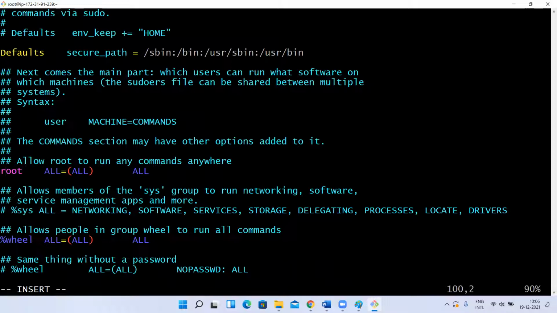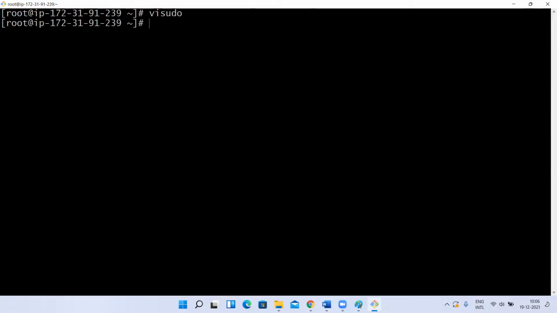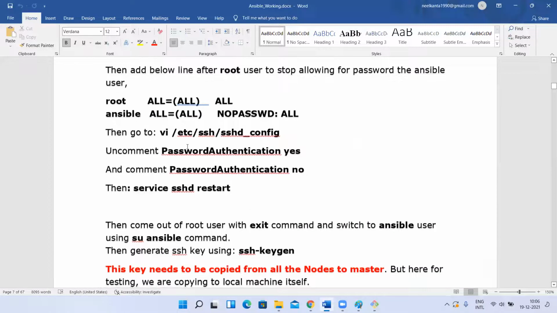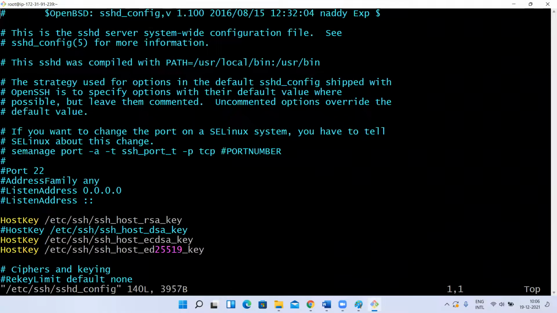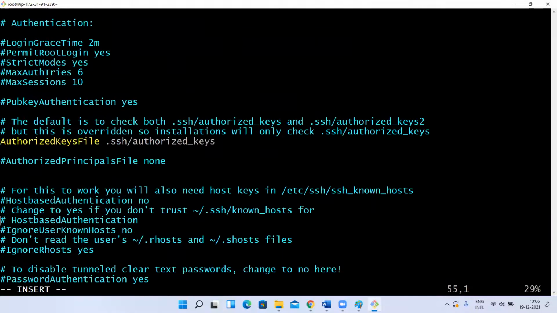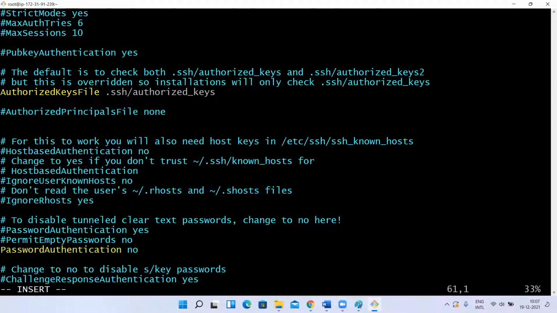So now just go here and paste this, because whenever our playbook is going to execute, it has to do passwordless authentication. So for that, you have to go here, next, enable this. Here, password authentication yes will be there by default. Sorry, password authentication no will be there. You have to enable it.